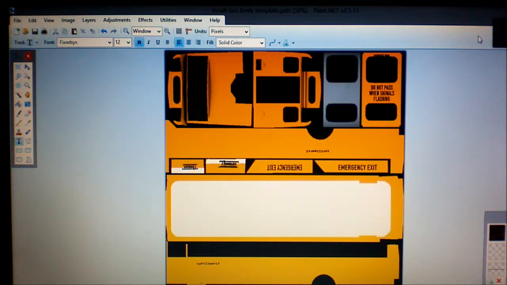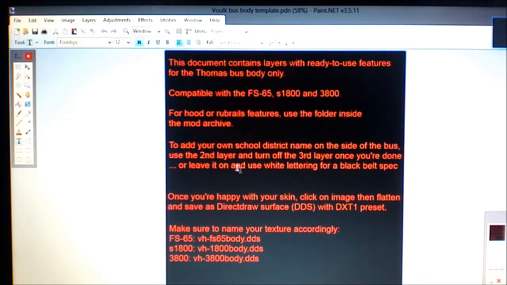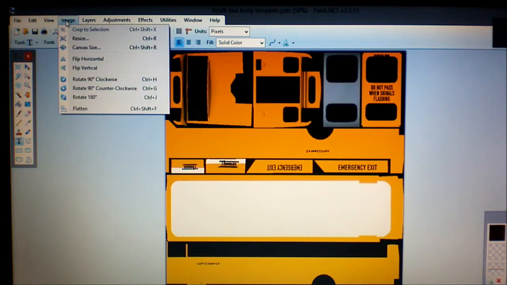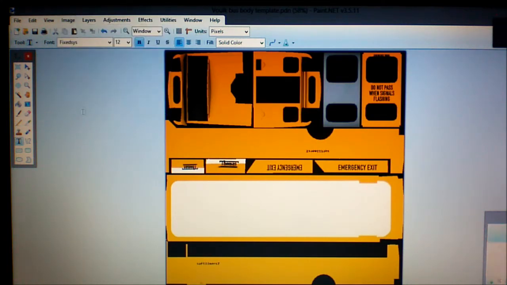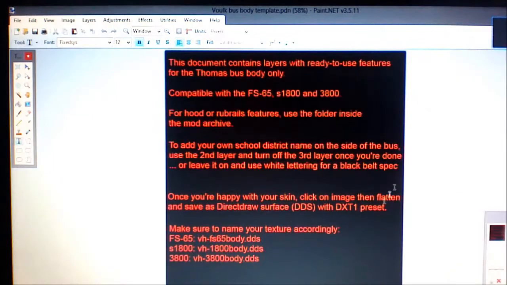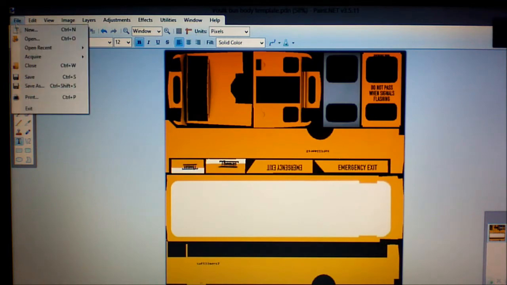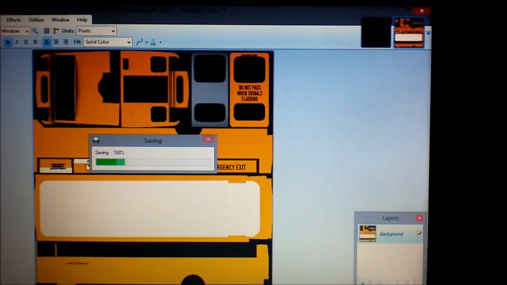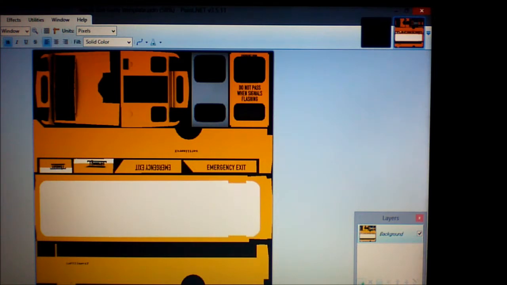So then what you're going to want to do, you're going to come back over here. It says once you're happy with the skin, click image, then flatten. So we're going to go ahead and do that. We're going to click up here where it says image and click flatten. That'll load. And we're going to come back over here, and it says save as direct draw surface DDS with DXT1 present. So we're going to go to file, save as, I'm sorry, move over here real quick, personal information, file save as.